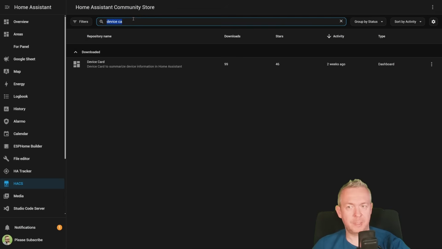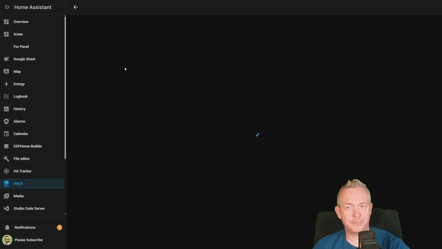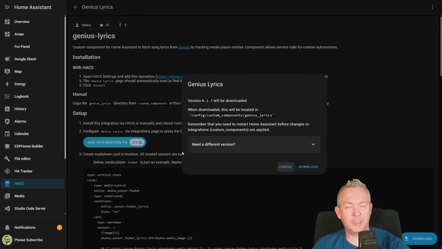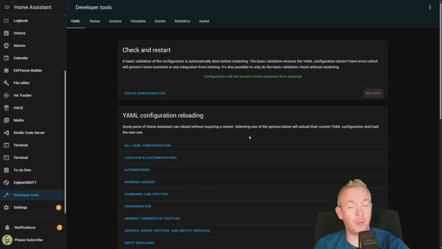Now close this, type in Genius for Genius Lyrics, click on it, and click on Download. The latest version at the time of the recording is version 0.2.7, download, and since this is a backend integration, we will need to restart our Home Assistant. While Home Assistant is restarting, let's check the documentation.